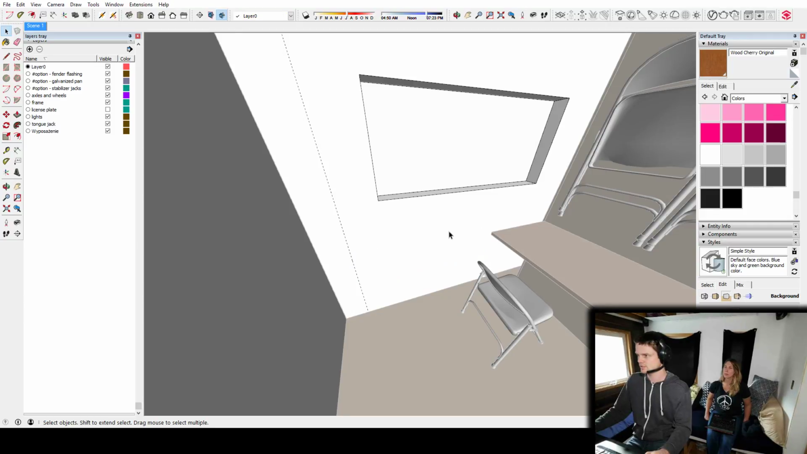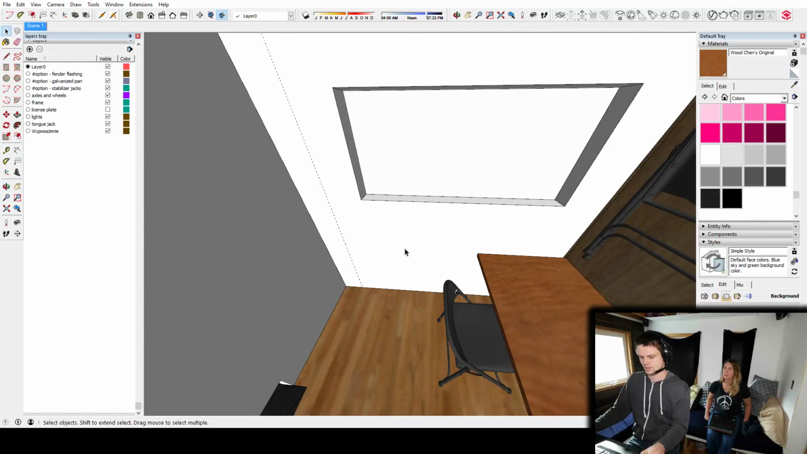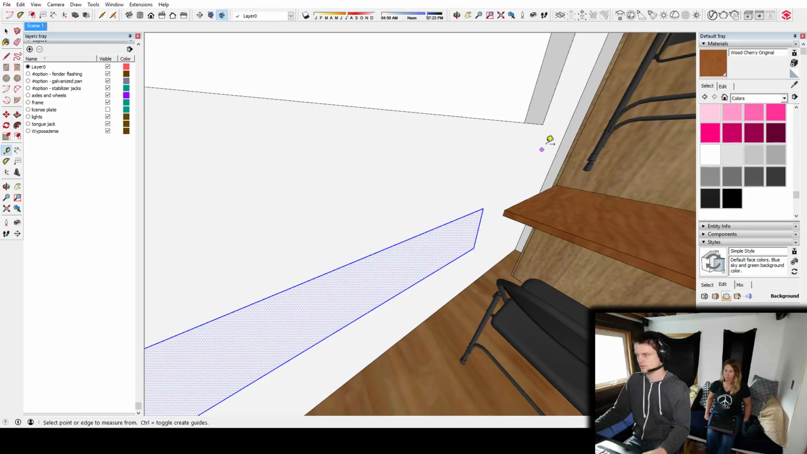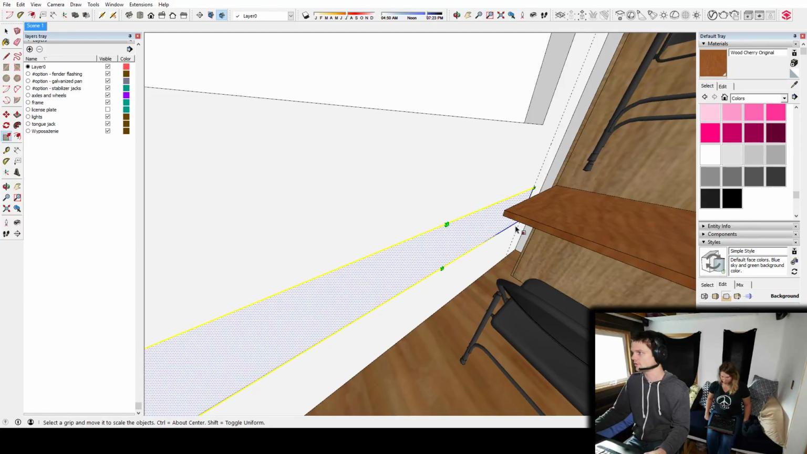Doing silly things like this. Gonna get myself into trouble if I don't keep my grouping correct in SketchUp.